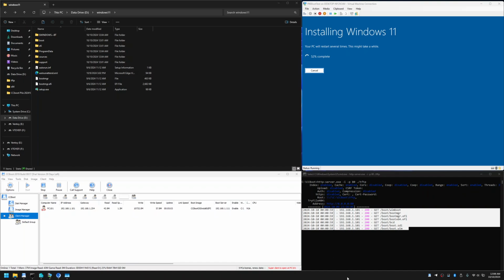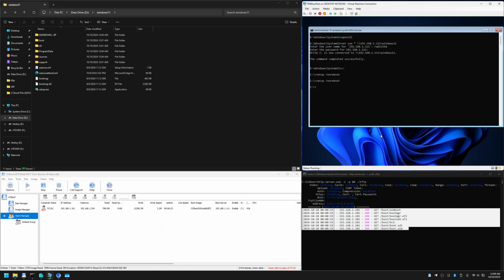And let me pause the video and come back once this is done. It's almost done. 76%. So the installation is completed. We'll try and restart the computer next. But since we added the parameter no reboot, it's not going to reboot. As you can see, the setup has completed.